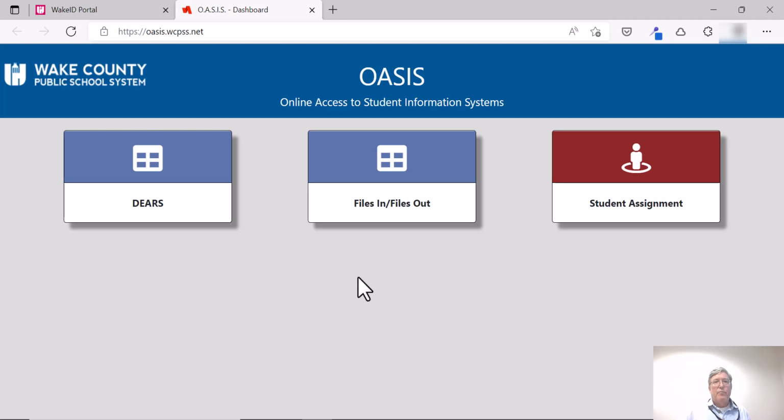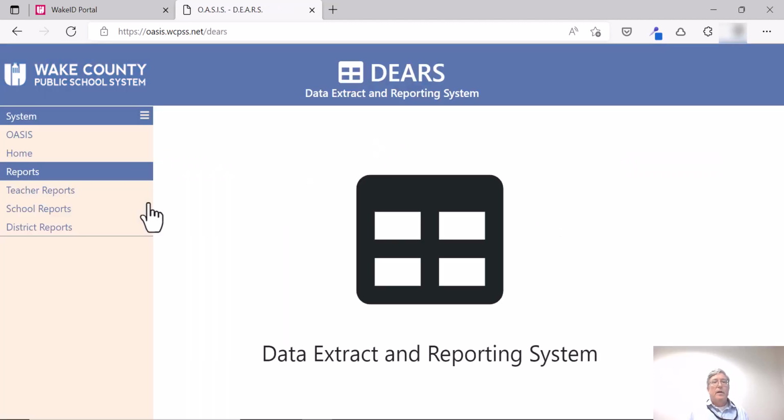And I'm showing 3 different applications here. And you may not have all of these on yours, but to get to SOAR, you need to go into DEERS. Okay, so go ahead then and click on DEERS. And DEERS stands for Data Extract and Reporting System. And you'll see here on the left, there are teacher reports, school reports, and district reports. I'm going to focus today on school reports.